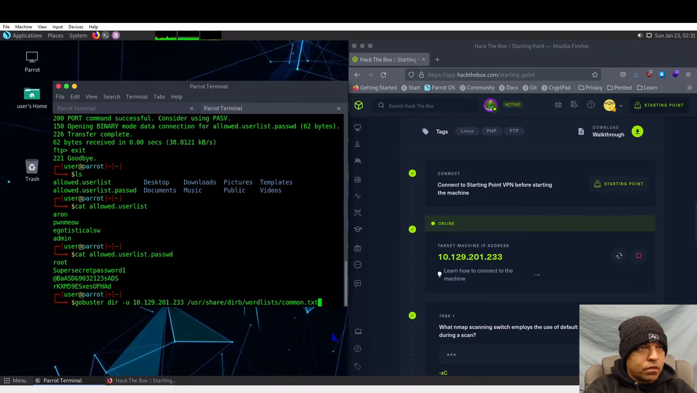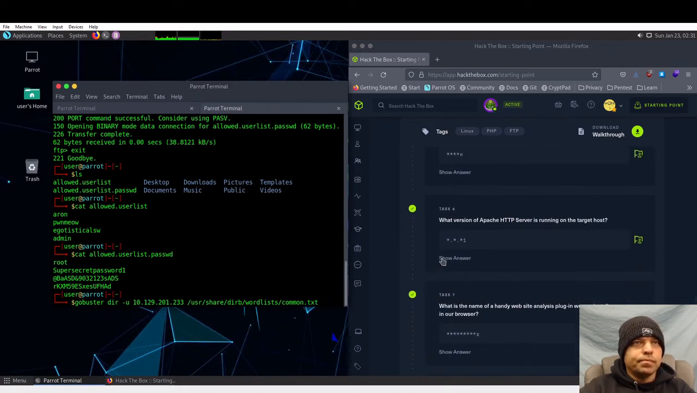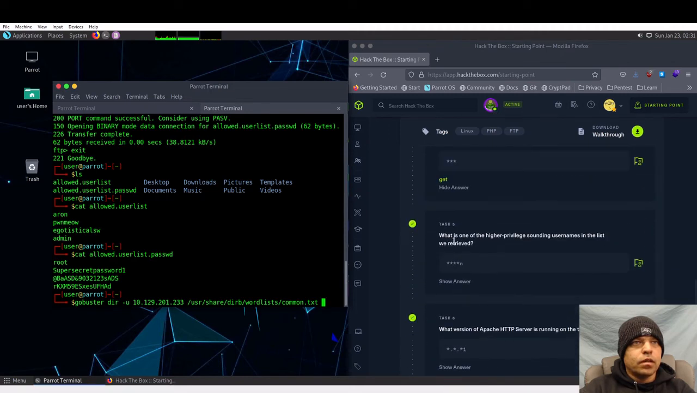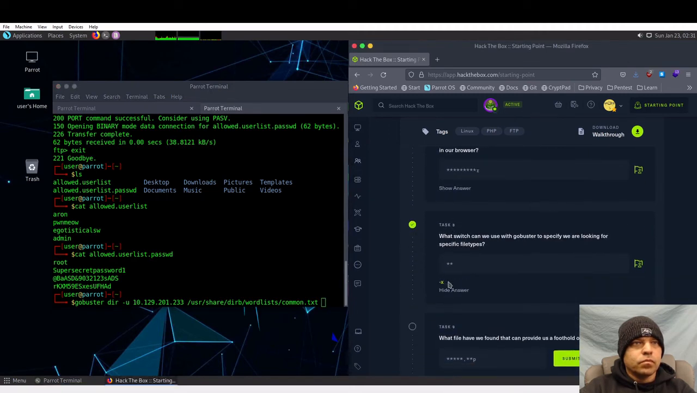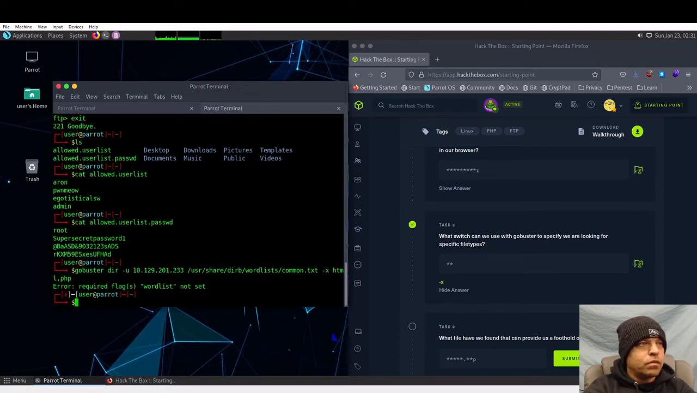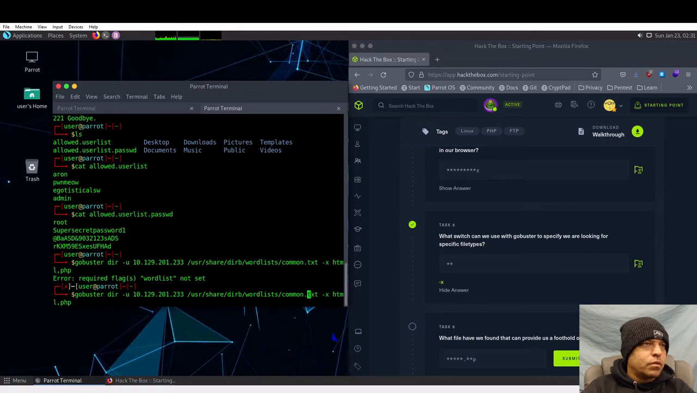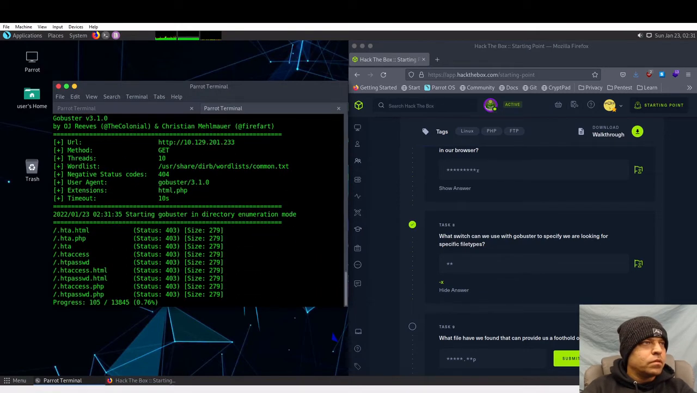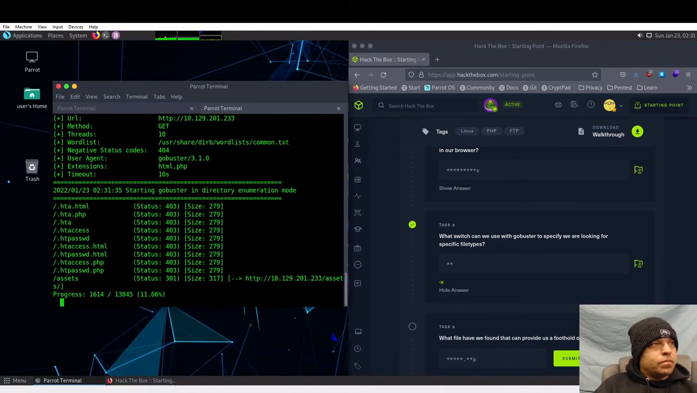And then we're going to have to find our wordlist. I believe this is it. And then we're going to use this switch here for the file types, -x. So we only want to look for HTML and maybe PHP as well. So let's go ahead and let that run. Oh, I forgot the -w. So you want to do -w for wordlists. And let's see what this finds.